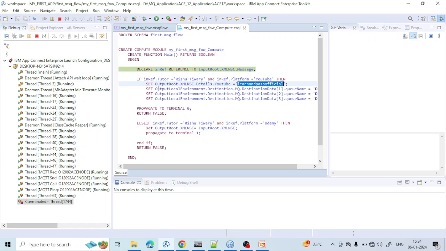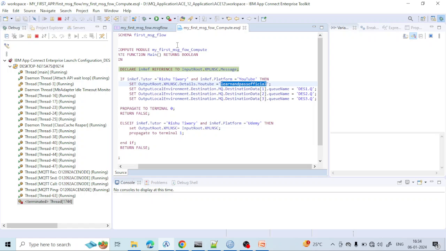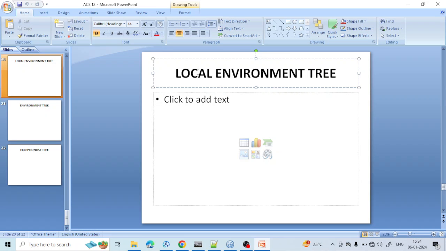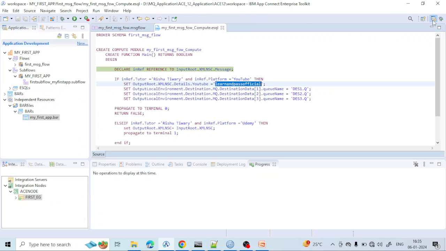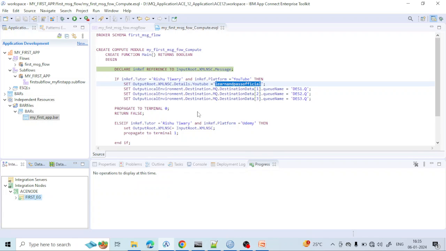Okay, now this is all about the local environment tree. I have used the concept of the output local environment to send the message to different queues as per the different destinations. Now let me terminate the debugger. And similarly, if you want to access something from the local environment tree, then you have to use the input local environment. If something is present inside the local environment tree, you can access it like that.